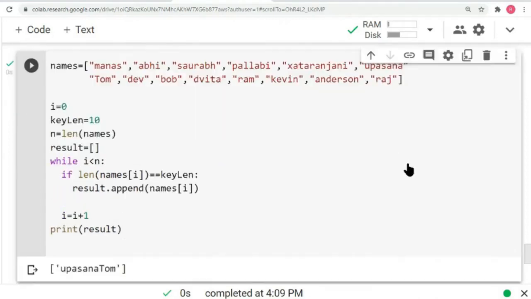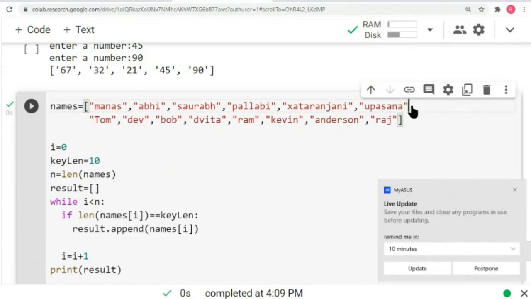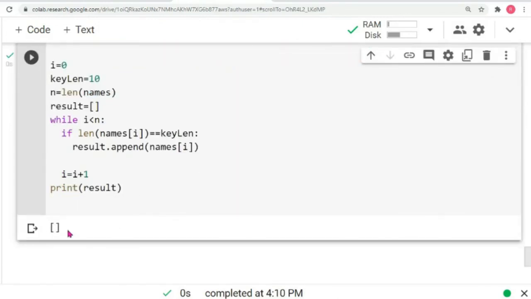Oh, okay. See here, there is a point you should know. Upasana Tom, there is not a comma here. So what it is assuming is that this is still the same string, Upasana and Tom. It is still the same string, since there is not a comma here. As soon as I put a comma at the end of this list, and if I run the program, you will see the list is empty now.